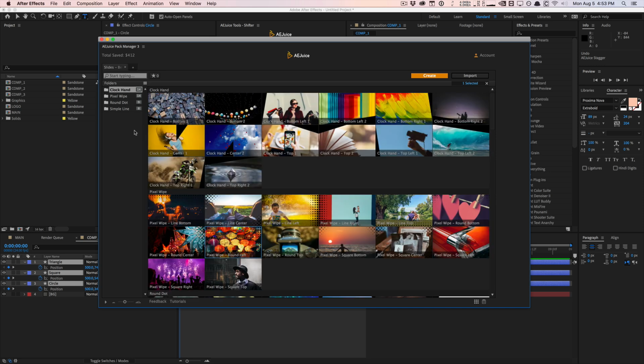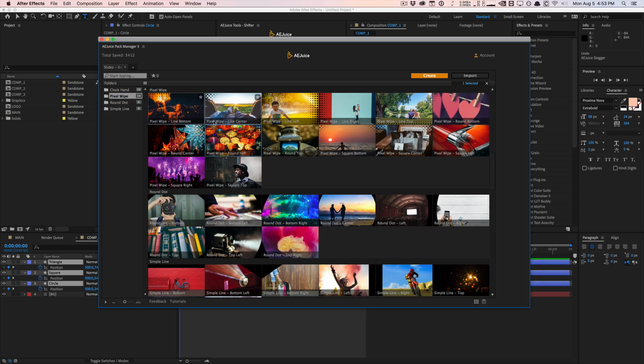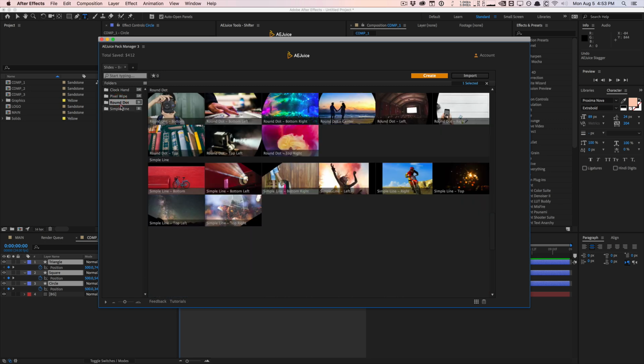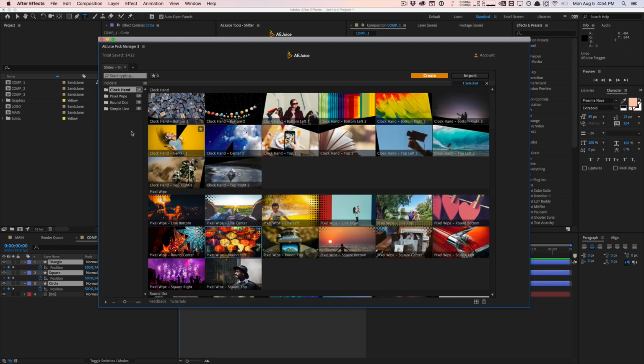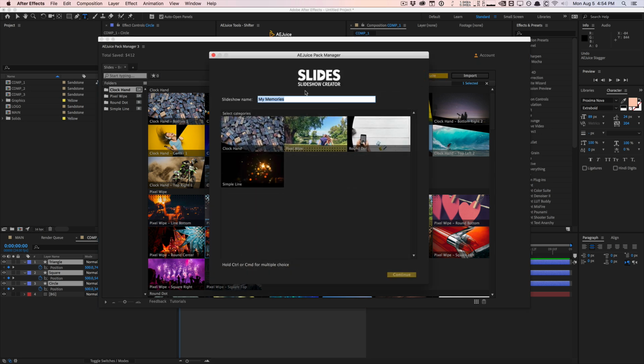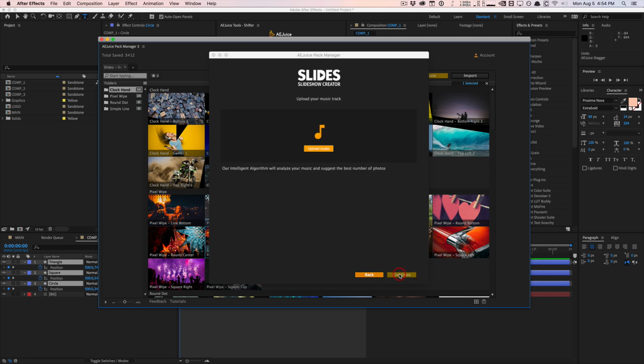It's very, very smart. Basically, it's a tool and you have all these transitions, so pixel wipes and simple line transitions. You can preview all this stuff here, but this is just the free version. The first thing you want to do is hit create and name your slideshow, so I'm going to call this demo slides. It's going to ask what kind of transitions you want to use. I want to use all of these, so I'm going to hit Control Command, select all these transition categories and hit continue.